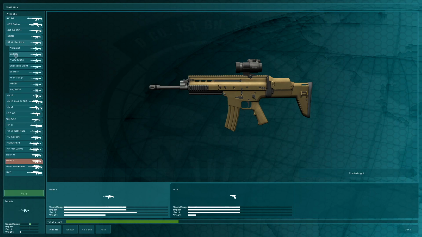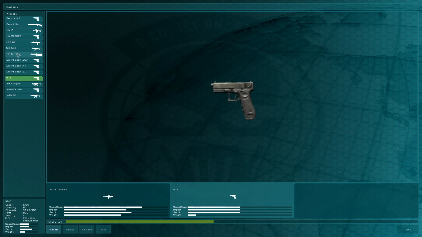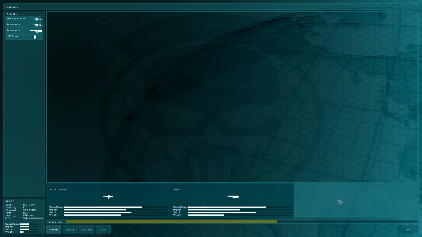I'm going to select an M4A1 carbine with ACOG sight and a grenade launcher as my primary here. Click on equip. Go to my secondary. Select an MRC assault rifle with ACOG again. Click on equip. Go to the tertiary ammo pack for the primary weapon. Click on equip, and I'm going to click done here.